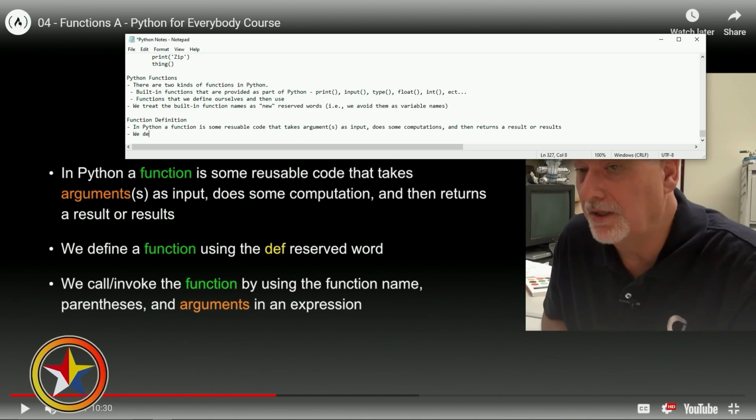We define a function, and don't expect yourself to remember this stuff. It's just good to hear the word argument over and over again, because sooner or later you will know exactly what's being said when somebody's talking about arguments. All right. We define a function using the def reserved word.